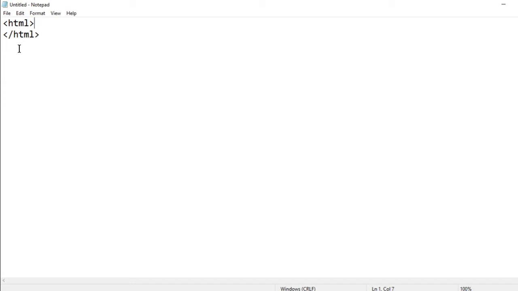One more important point is that HTML is not a case sensitive language. For example, if you write the opening tag in lower case and the closing tag in upper case, both are the same. Even if you write the opening tag like this, both are the same. But here I'm trying to write it in lowercase letters. Okay, so now when I press enter, you can see that I have begun my HTML, or you can say I have started to code in HTML.